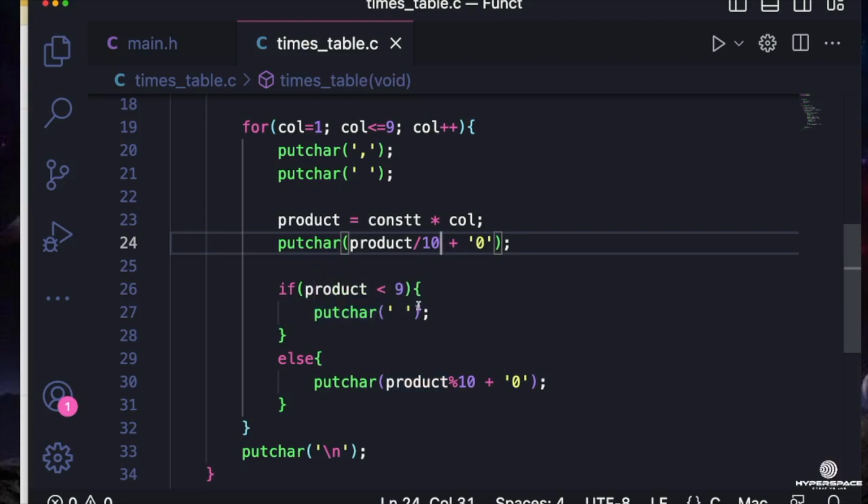So we are saying that if the product is less than 9, print an extra space. Else, just print the product modulus 10. And the product modulus 10, because it's a single digit, modulus 10 gives us the same number. So that code is printing all the second figure.